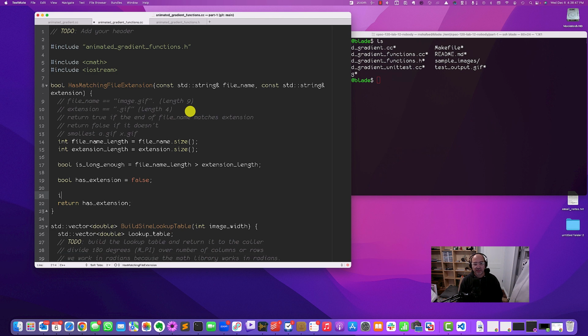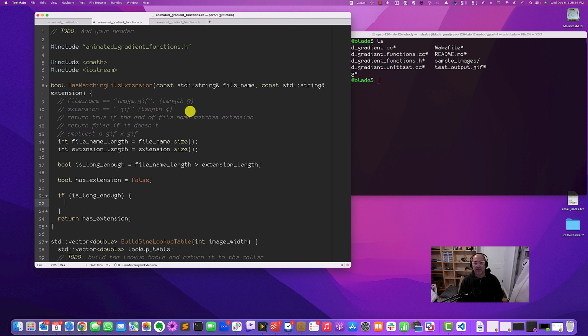And then over here, I'm going to check to see if it's long enough. If it is long enough, this is where it's possible that it does end in .gif. So I'm going to do a comparison. The next hard part is like, well, I don't want to compare both strings. I only want to compare part of the string. So if I imagine I've got the file name image.gif, well, where is the period? I have to find that.